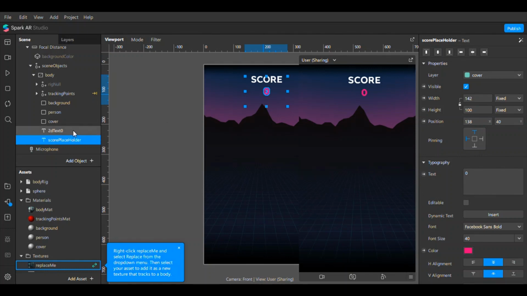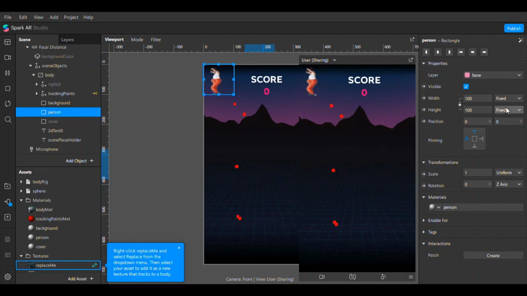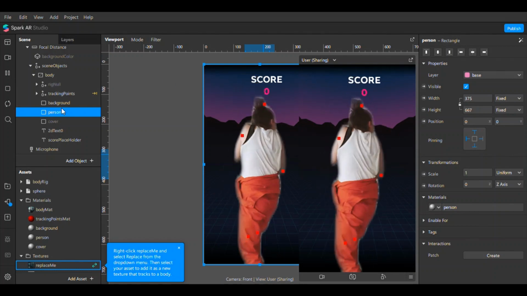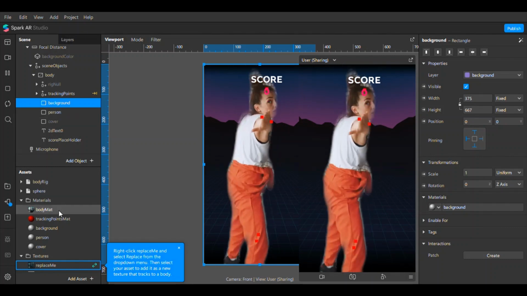There we go. Then go back to cover and turn the visibility off, and let us just restart. Why is she in the corner over there? Oh, full width, full height. Don't forget to do that. Pin it to the sides. And there we go. There we have it.